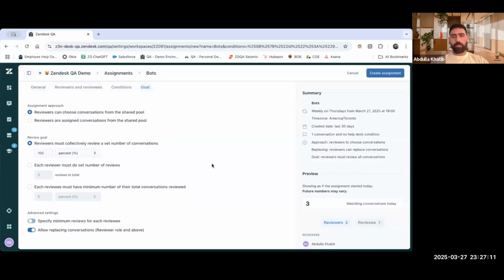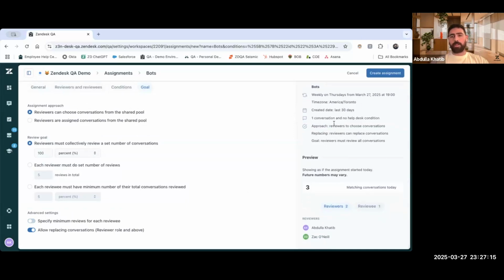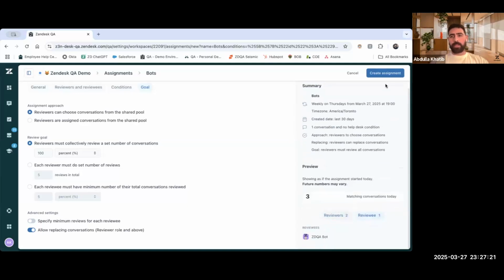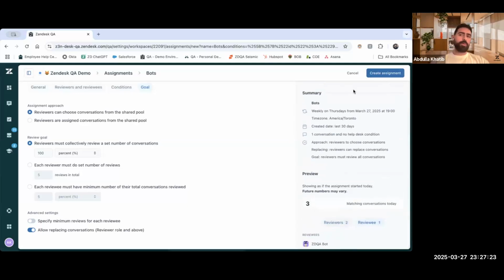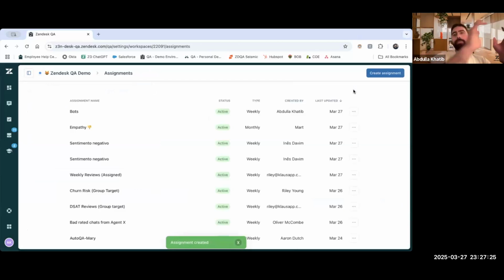After I'm happy with how this assignment is going to be set up, I'll take a look at the finalization and the overall configuration. And then once I'm happy, I can go ahead and click create assignment. So now we've used the flow of taking a filter into an assignment, and now we can see this assignment exist. At any point in time, I can toggle this assignment off by marking it as inactive. I can edit it, duplicate it, or delete it as well.